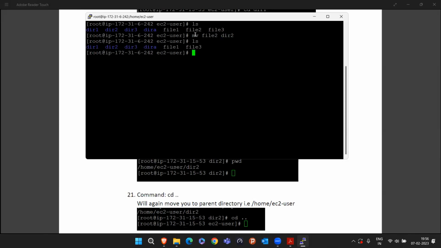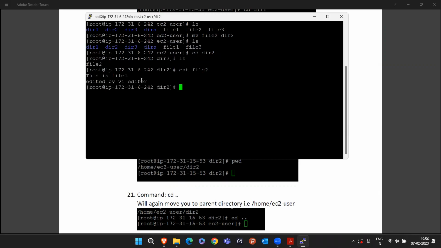I will do ls. File 2 is missing from there. Why? Because file 2 is cut from here and it is pasted inside the directory 2. To verify, simply go to the directory 2, do ls. File 2 is copied. Simply try to read the content, you'll see the content also. Okay, so the move command can help you to move the file.